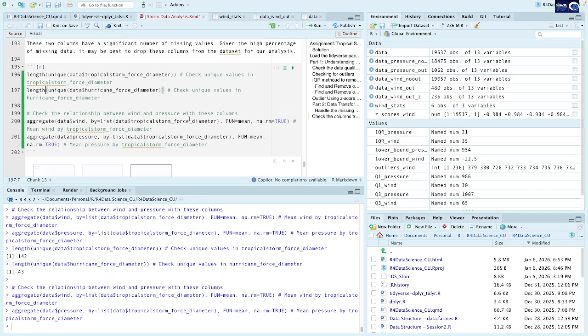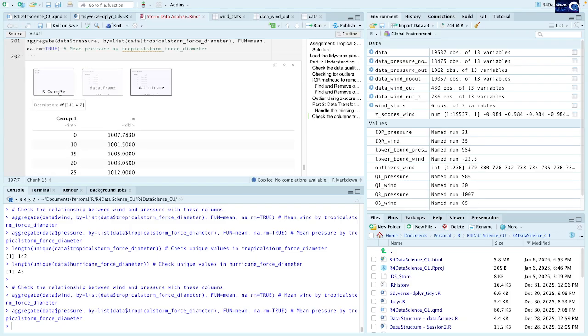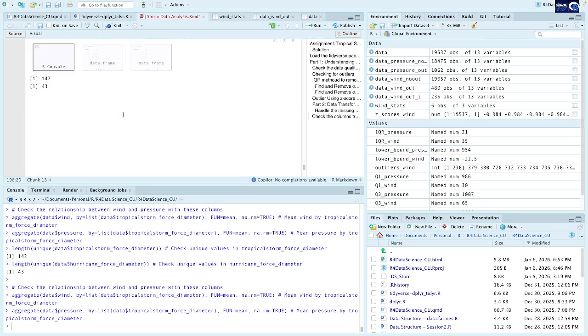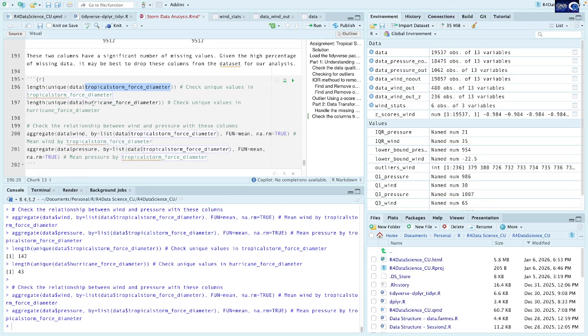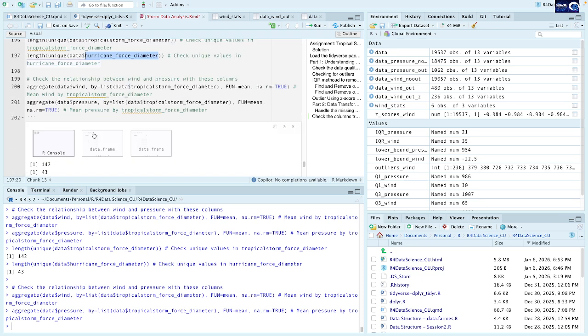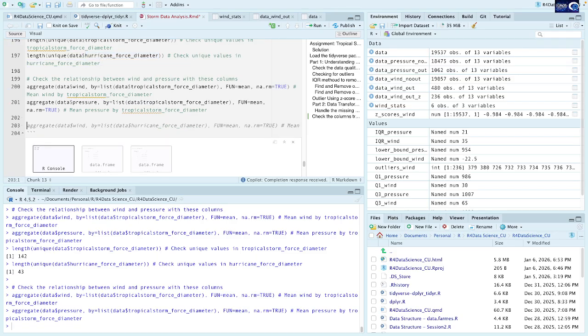We'll check the length of unique, so it will give you the unique values. So 142 unique values are there in this one, tropical storm force diameter, and for hurricane force diameter there are 43 unique values. So we cannot directly find the missing values from the aggregate, as it's not a category.